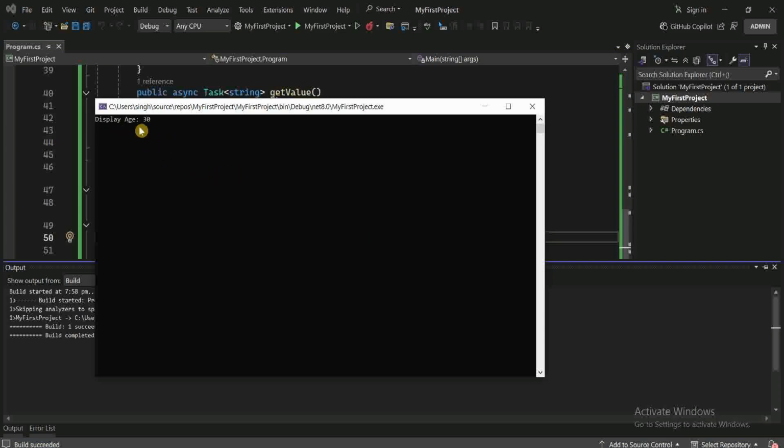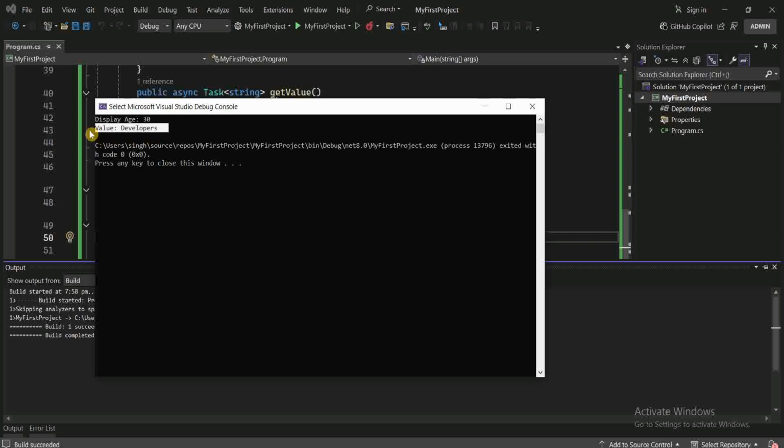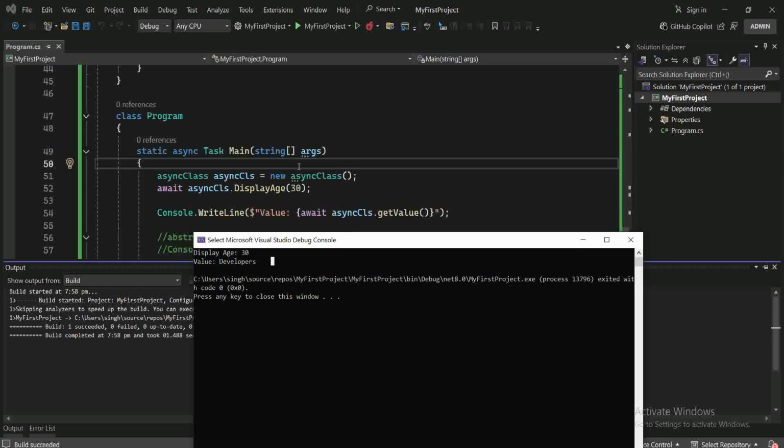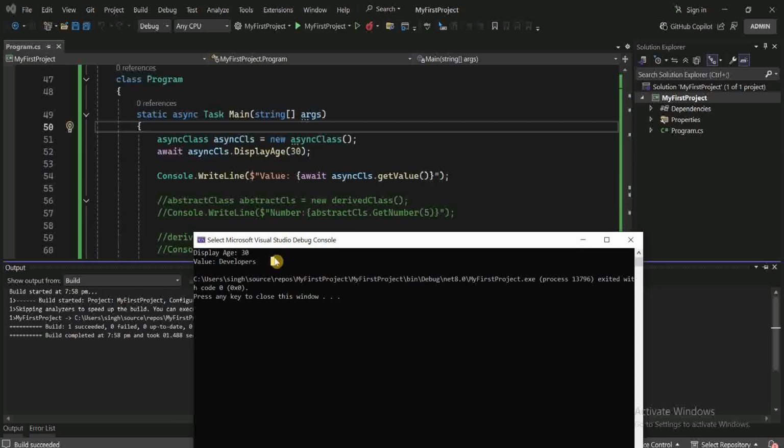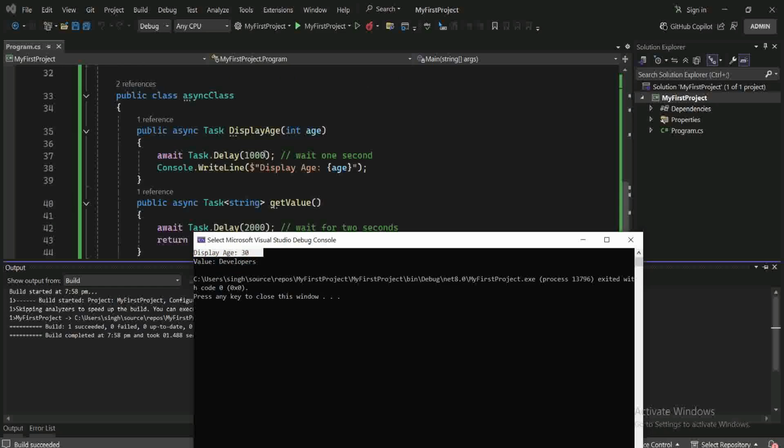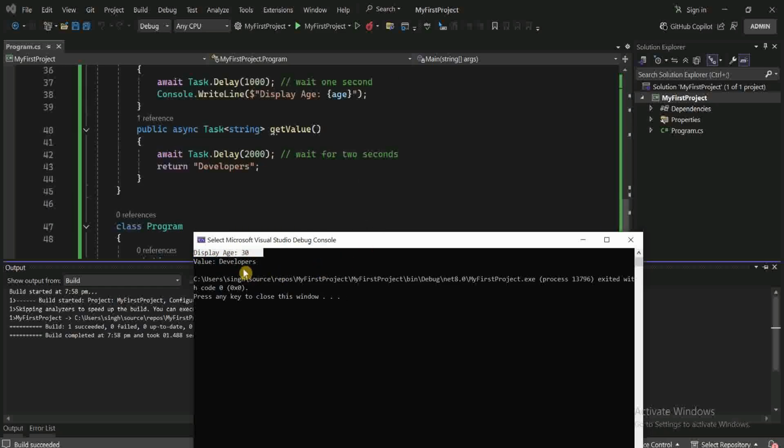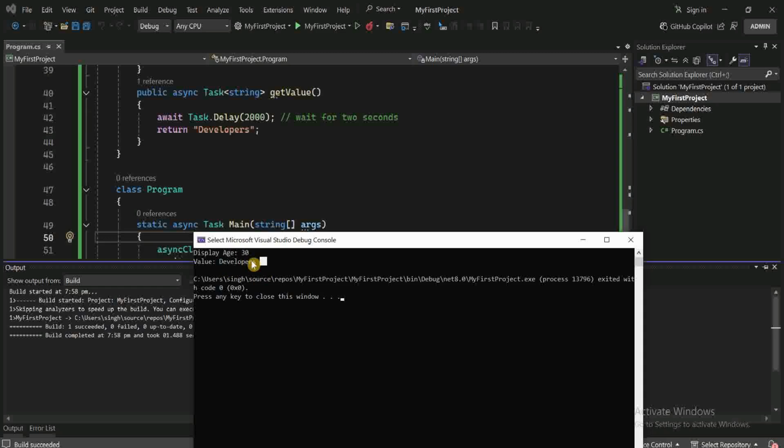As you can see, it is delaying the task for 2 seconds and the first one for 1 second. So that's why it is giving us the value after 2 seconds. Here we have the first value, that is display A, that is 30. First one value we are getting, and second value we are fetching the string value, that is developers. Here it delayed for 2 seconds for the second method.